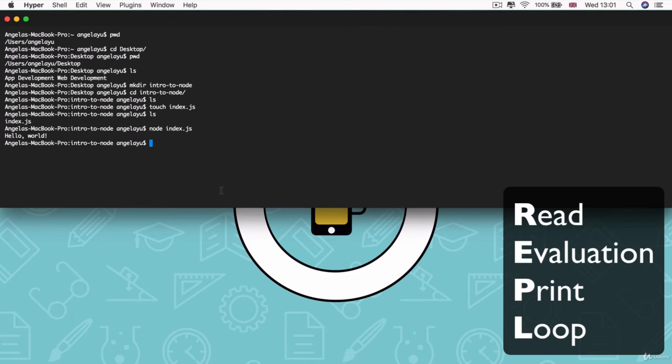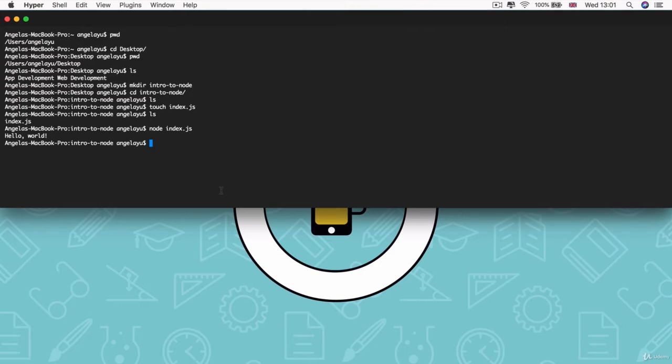Now, REPL stands for Read, Evaluation, Print Loop. And it basically allows you to execute code in bite-sized chunks, just like what we did with the Chrome Developer Tools console inside Chrome. We were able to write a single line of code and then hit enter, and it would run that line of code, and then we could run another line of code, etc.